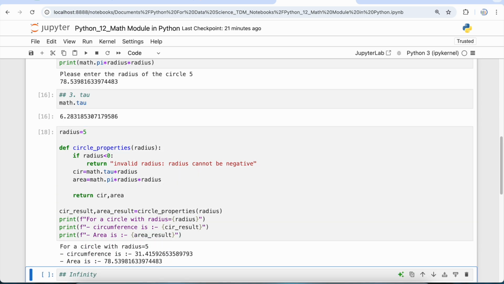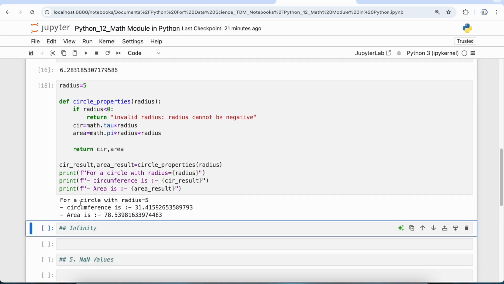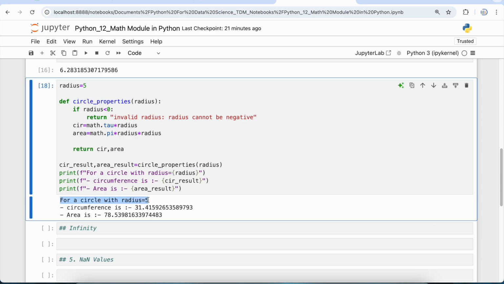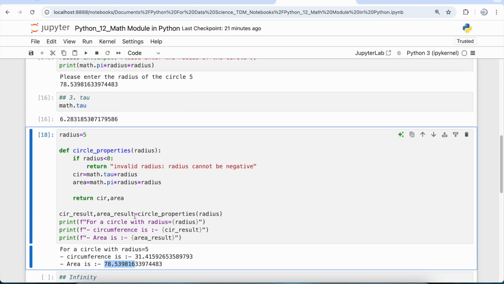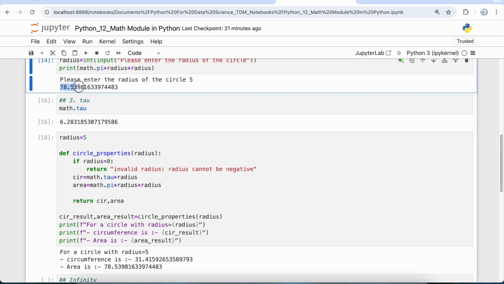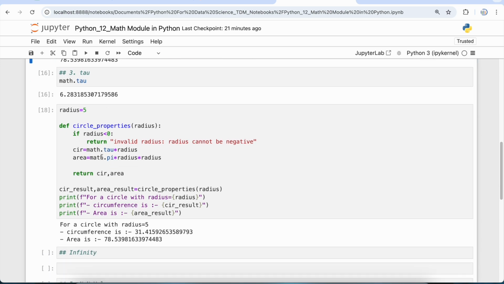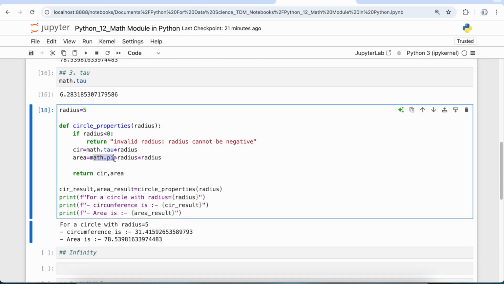Now if I run it, you can see that for a circle with a radius of 5, the circumference is 31.4159 and the area is 78.539186. If I go up, you can see that we are getting the same area over here, where we had also used math.pi. So it's very easy to use math constants like tau and pi to calculate certain values based on our requirement.